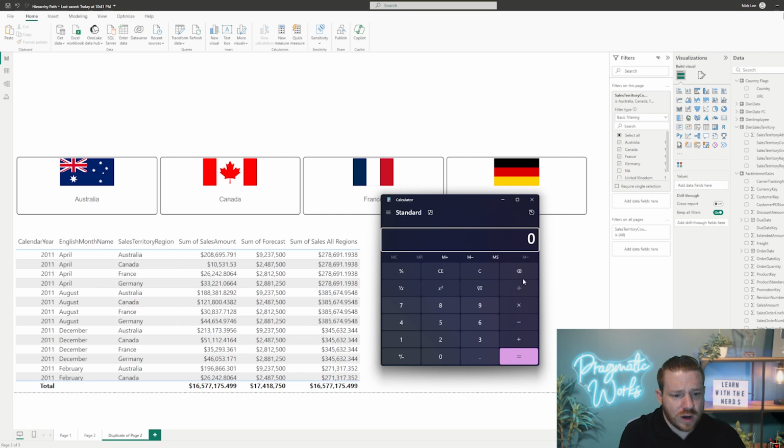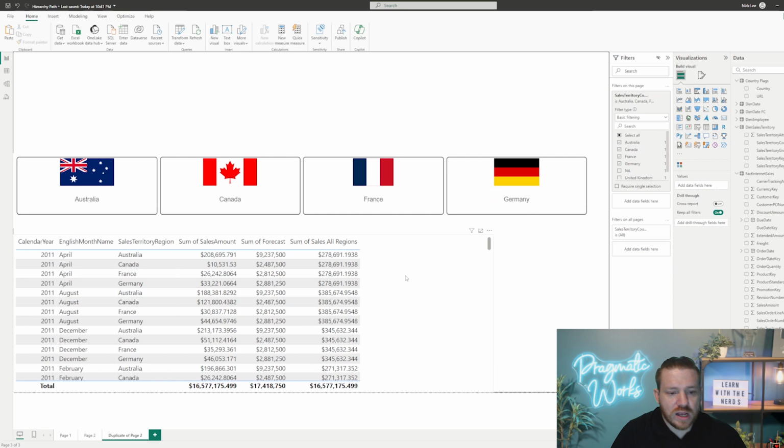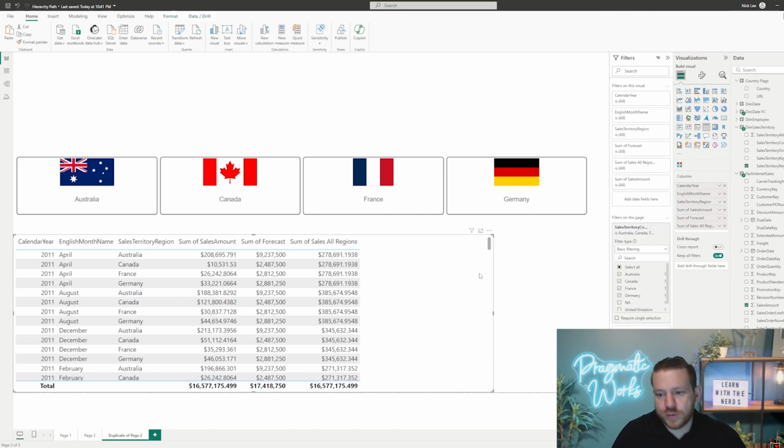So if I bust open a calculator, I could see that we could do 208,695.791 plus 10,531.53 plus 26,242.8064 plus 33,221.0664. And we see we come out to that same exact value, 278,691.1938. That looks perfect. So we know our calculation did work correctly there. So this is good to have the sum of sales all regions if you were going to do something like a percent of total.